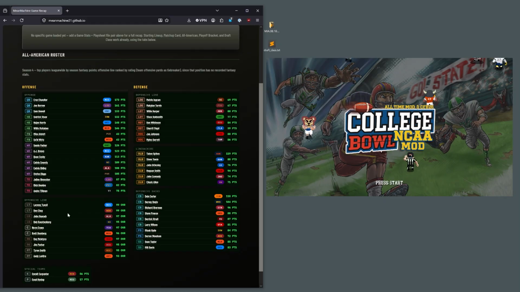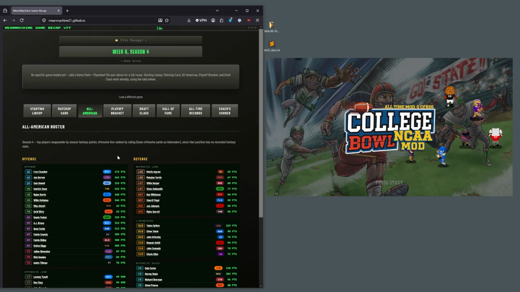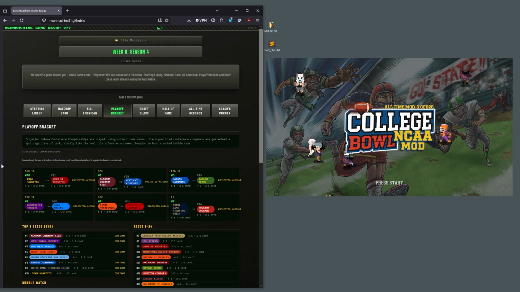Offensive line's a little different because they don't get any actual fantasy points in College Bowl. So it's based off their rating, and also, I want to say, how well the offense does for the team. That could be wrong, but I think that was the goal. Anyway, All American's pretty cool. Then this is pretty neat.